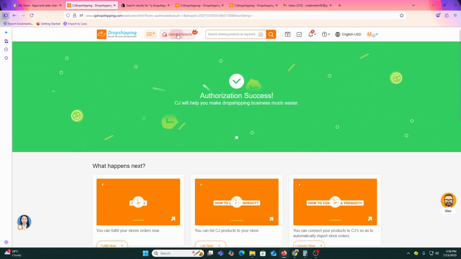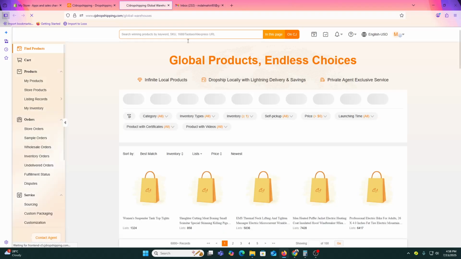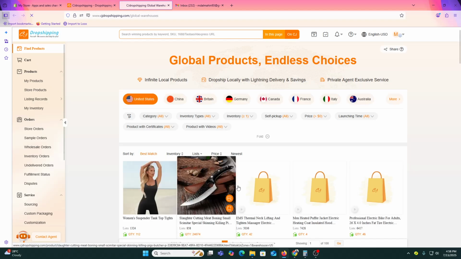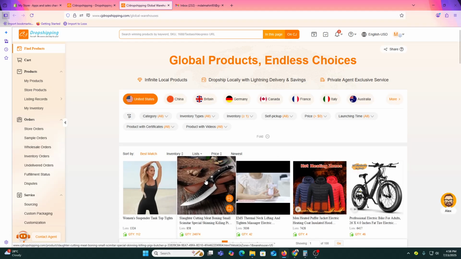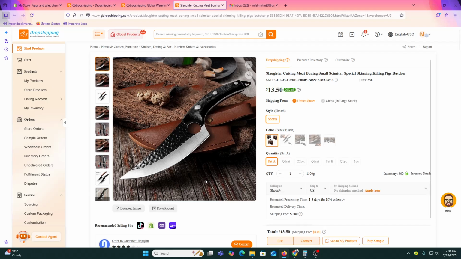So you just need to go on here, global product option, just click this one, and you will be redirected to the shop here. From that, you just need to select any product you want. So let's say we are going to select this one. Just click this one, and click on product and browse the categories or use the search bar. If you have a niche in mind, like pet accessories or fitness gear, search that one. I search the knife.